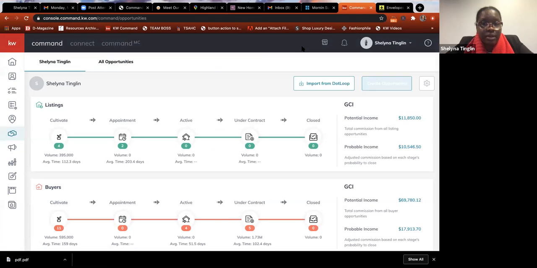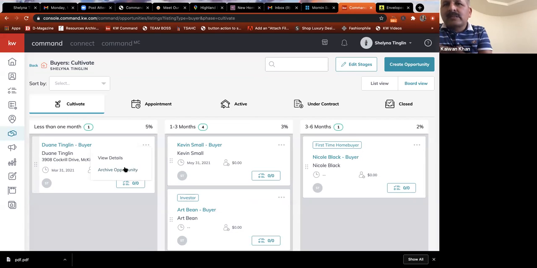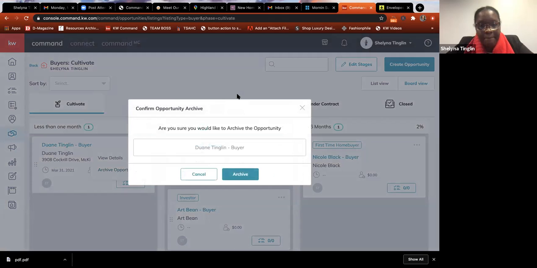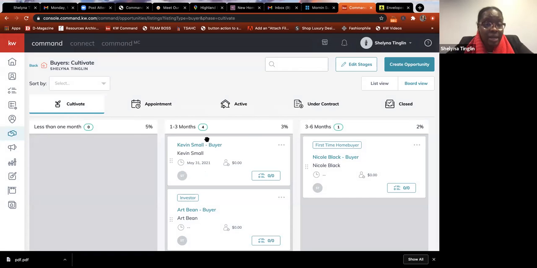So here's how you get rid of it. I created this opportunity and I no longer want to move forward with it. You click on the three dots, archive opportunity, and it disappears. So we are not able to delete the way you told us. Correct. You can delete stuff that's archived.